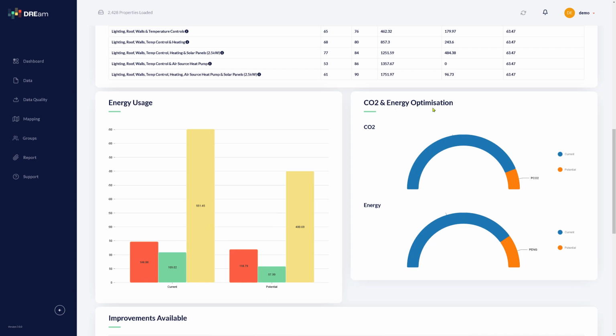Our CO2 and energy optimization shows us how optimized the property is with regards to carbon. The more blue in this chart, the more options have already been applied. So from here we can see there's only a relatively small carbon saving that can be made from outstanding retrofit measures. On the energy, we could save a bit more energy, but there's still quite a lot of items that have already been done on this property.